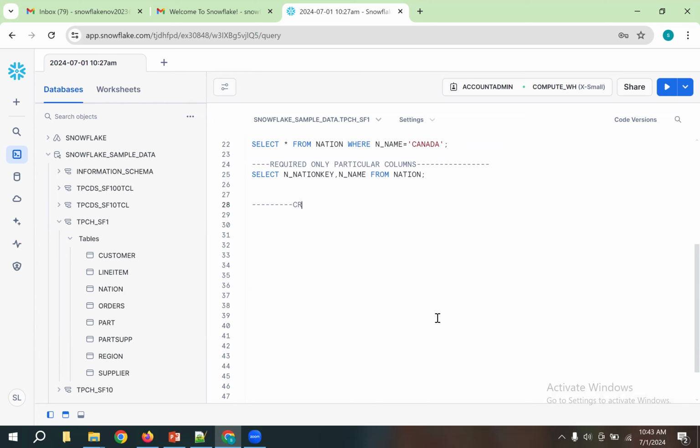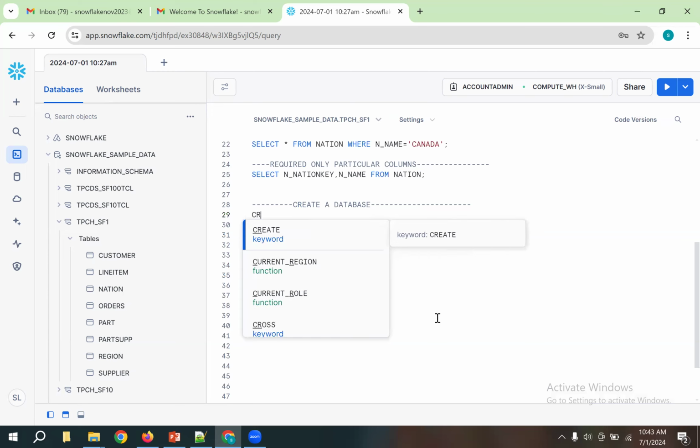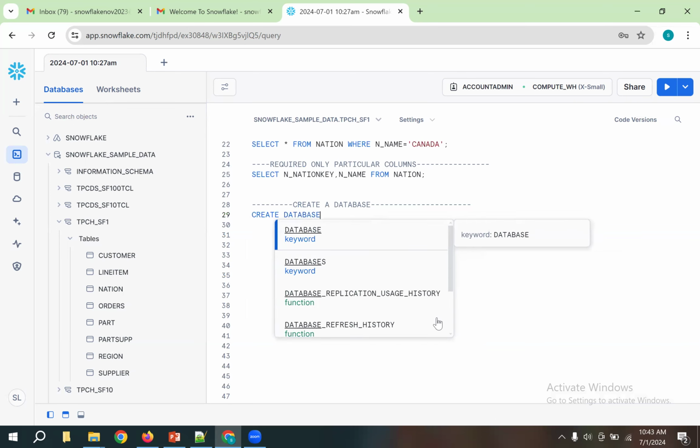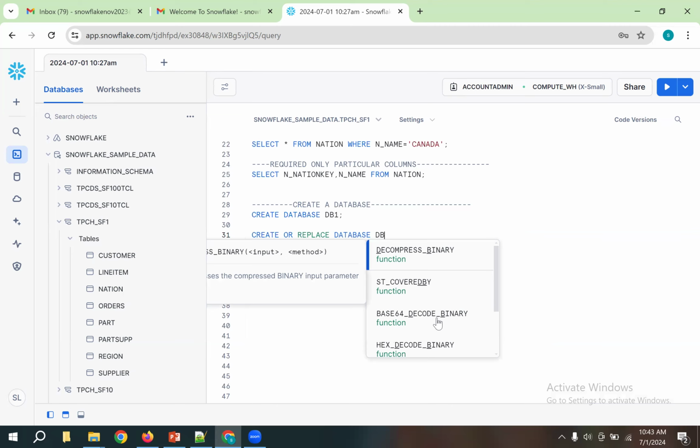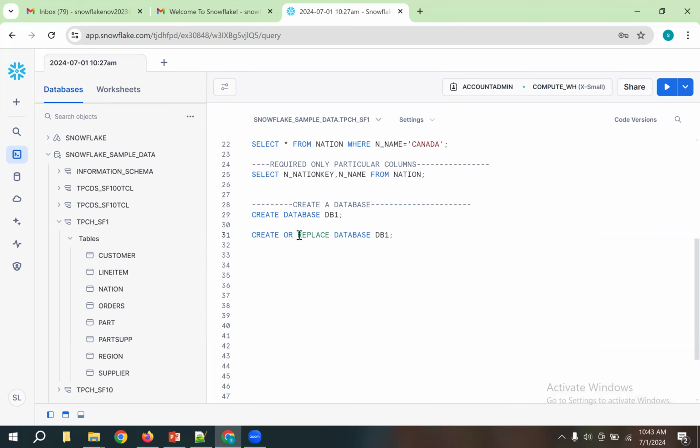Okay. So first I'm going to create a database. Whenever you are creating the database, directly you can write create database and the database name, maybe DB1. Or we can write create or replace database DB1. Or replace means if the database already exists, you can replace it. So you can write create database, or create or replace database. Both are correct. So I'm going to create one database.